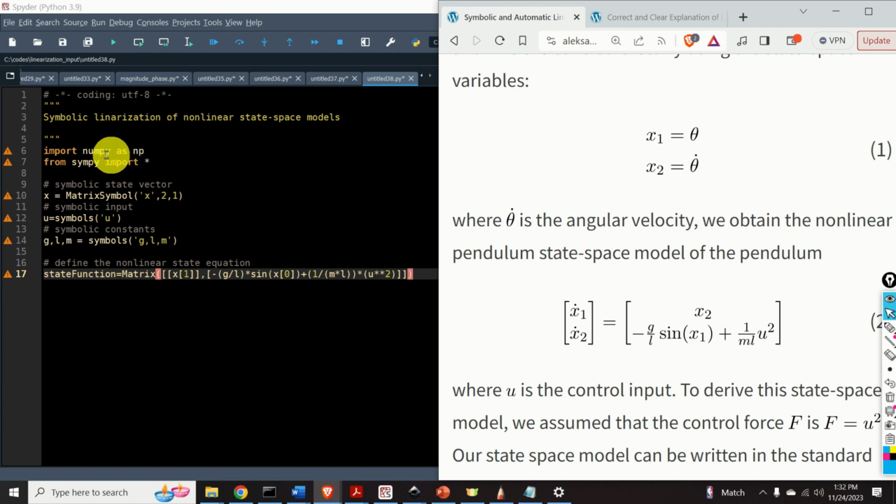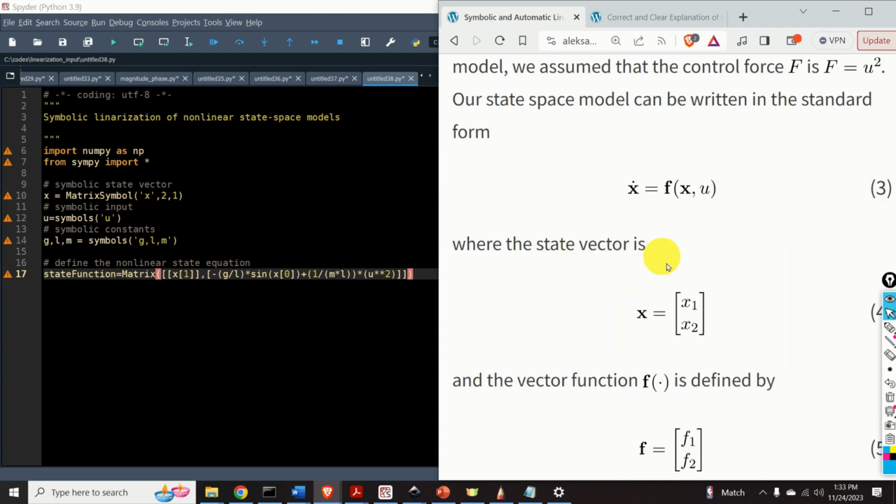We will need the NumPy library, and to linearize the model, we will be using the SymPy library. Over here, I import the complete SymPy library. Next, we need to define all the symbolic variables. The first step is to define a symbolic equivalent of our state vector, and we do it over here. We specify the name x and we specify the dimension 2, 1. This means that we have 2 rows and a single column.